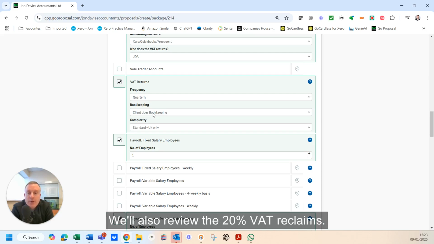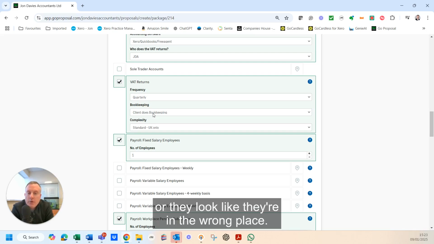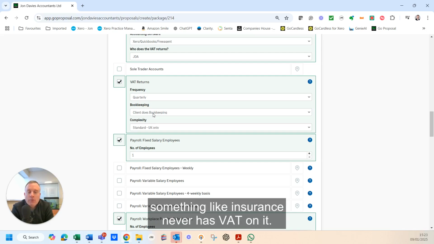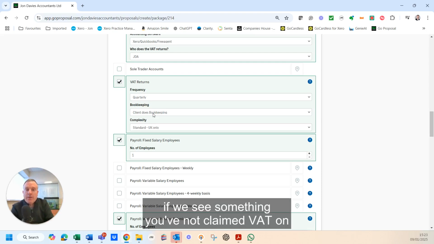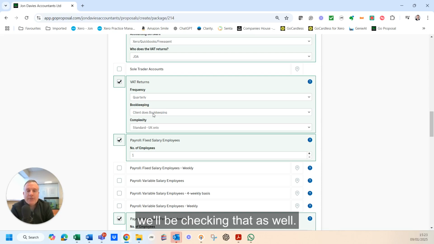We'll also review the 20% VAT reclaims. We'll review the zero VAT reclaims to look for items which would surprise us or would look like they're in the wrong place. So as an example, something like insurance never has VAT on it. So if you claim VAT, that is probably incorrect. But the flip side is, if we see something you've not claimed VAT on, which we'd expect there to be VAT on, we'll be checking that as well.